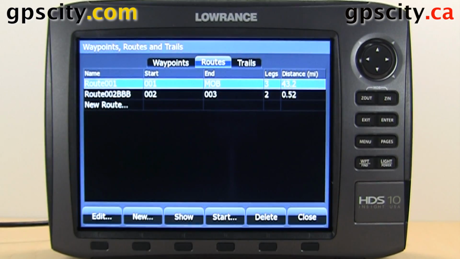That was a quick look at the chart settings in your Lowrance HDS Gen 2. We're currently looking at the HDS 10.